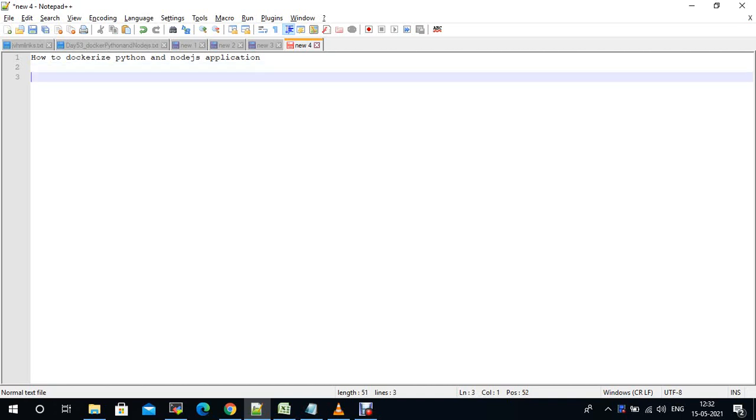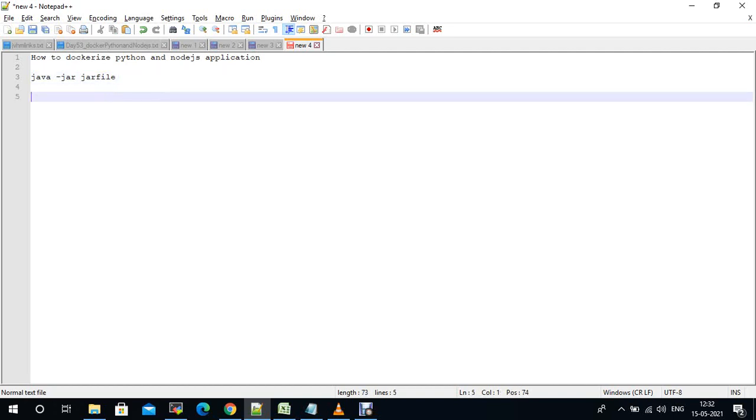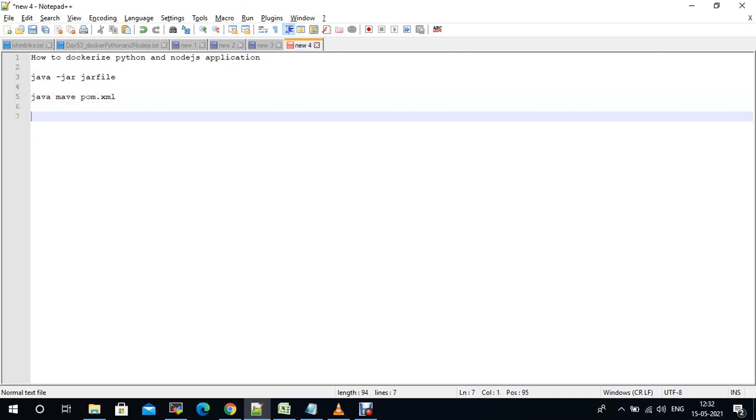See, basically how we will run a Java application: java -jar and the jar file name. If it is a war, we have to use a web server, deploy it and run. In a Java project, the build tool, like we will use Maven, right? In the pom file we have defined all the dependencies, everything. Same like that, in Python also we have frameworks like Flask and Django.